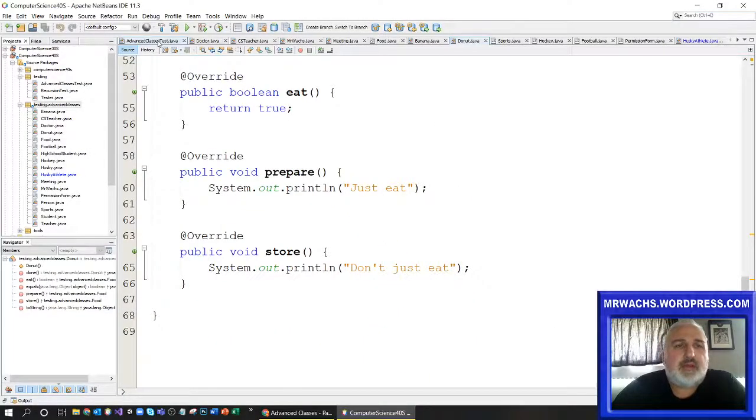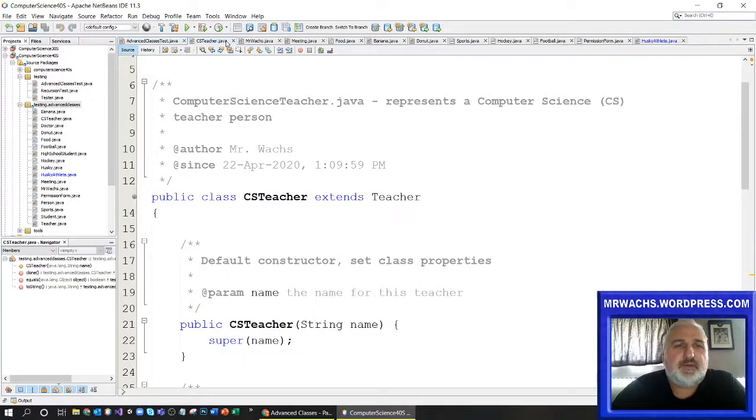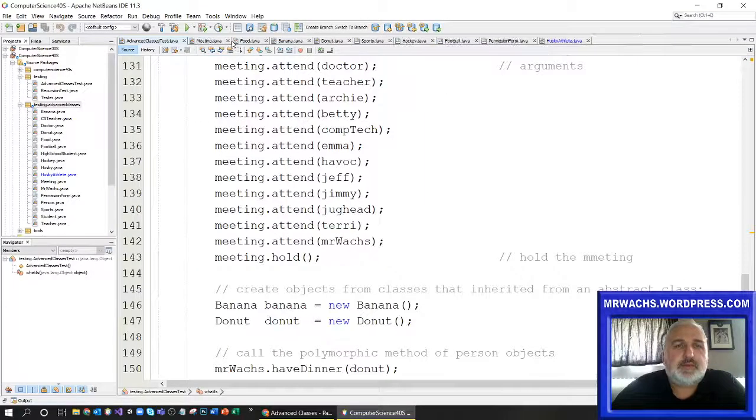And then we incorporated that into our testing class. Just close a few of these at this point. Mr. Brooks, meeting, food, banana.